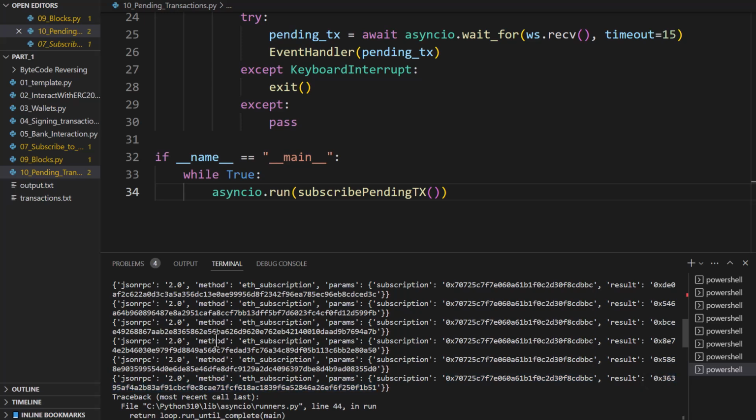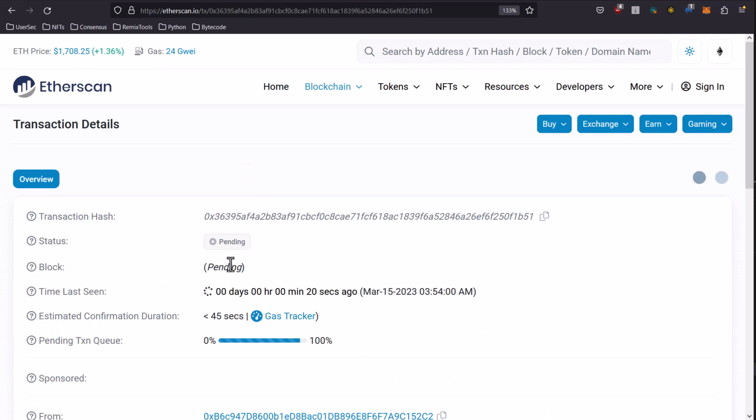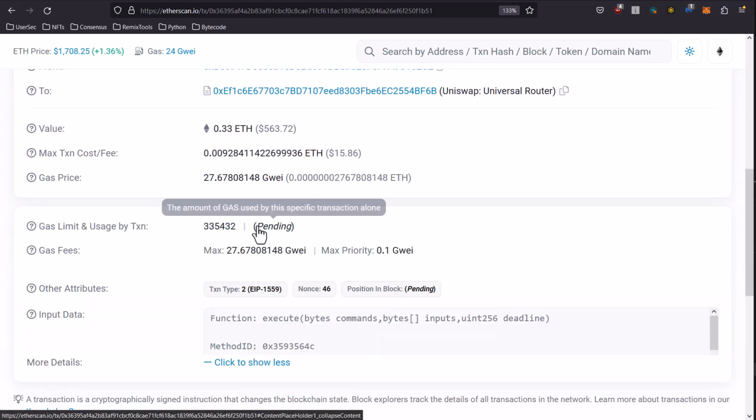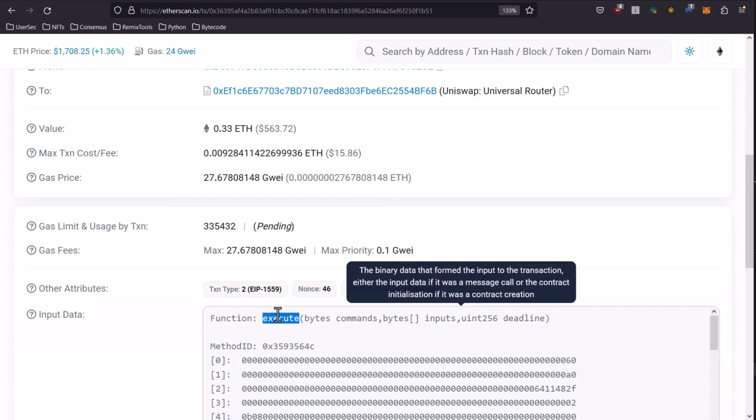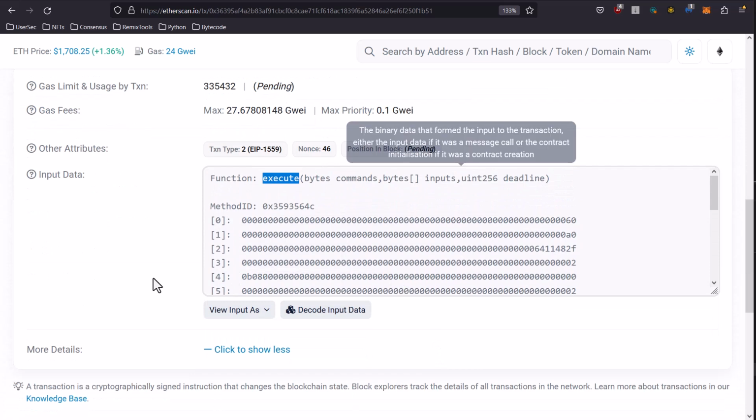So if I grab that and we go over to Etherscan, we can look that up. And that is a pending transaction that hasn't happened yet. It started about 28 seconds ago, or 23 seconds ago, sorry. And we can look at what that is. We can say, okay, this is an execute function. And here's the input data that's in there.